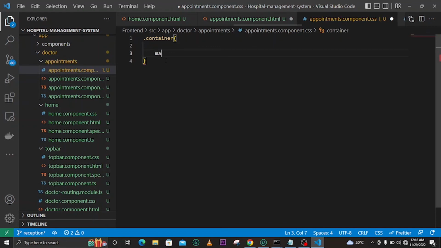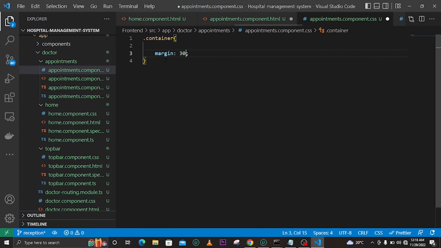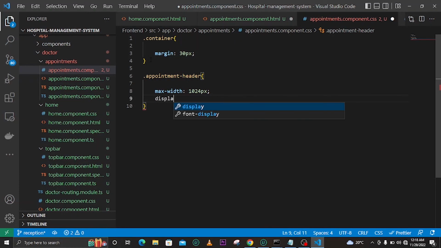No, I just need to give a max width or a margin. Let's add a margin of 30 pixels. The other thing that I want to style is appointment header, just like that. And now we can say max width to be 1024 pixels.